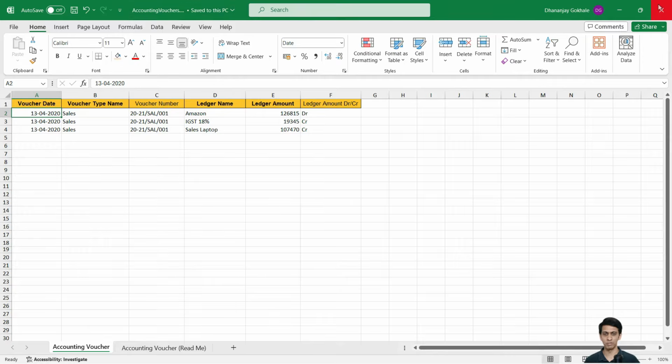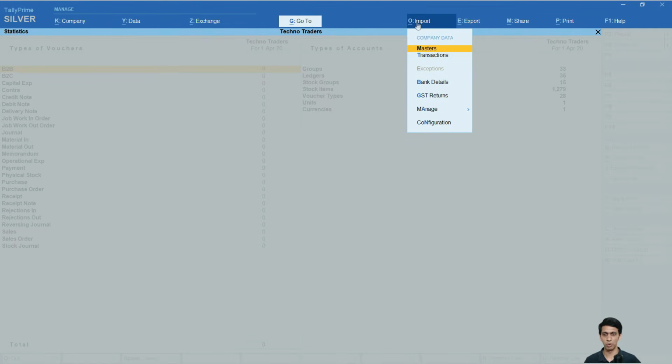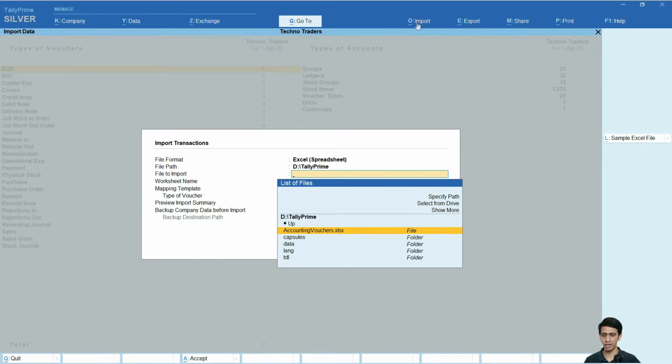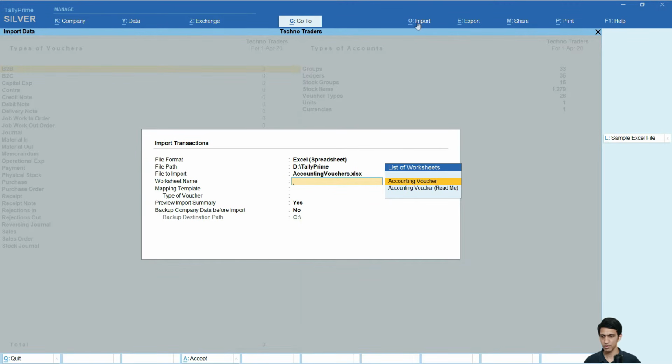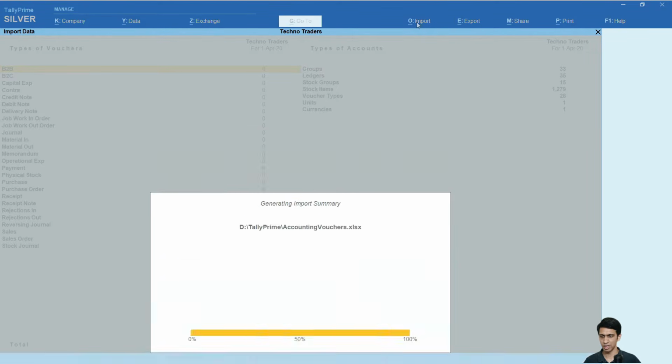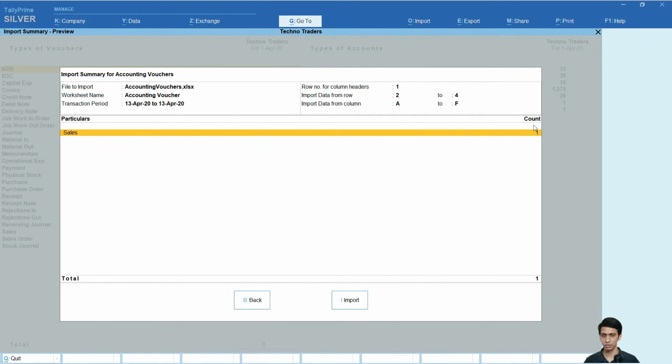Accounting voucher, and let's press import transaction, and I'm choosing via Excel. Then it gives the browse window to browse the Excel file. Accounting voucher is the Excel file template where we created our entry. Worksheet name: accounting voucher was the sheet name. Default template, yes, I want to import. Preview. It found one voucher. Let's import this voucher.